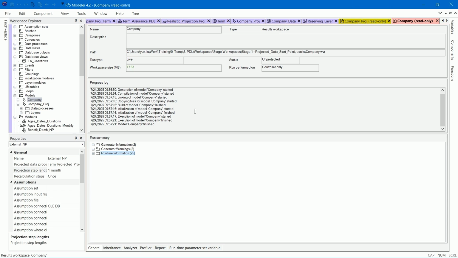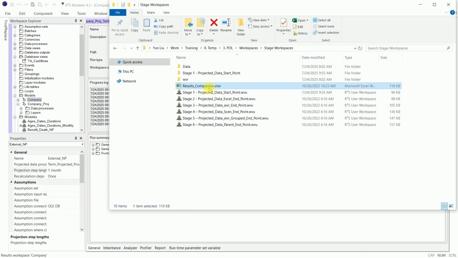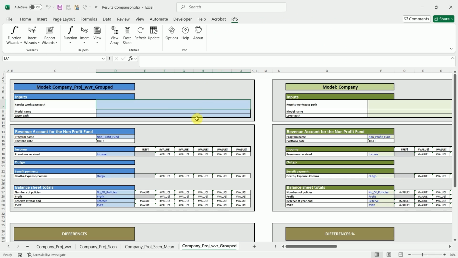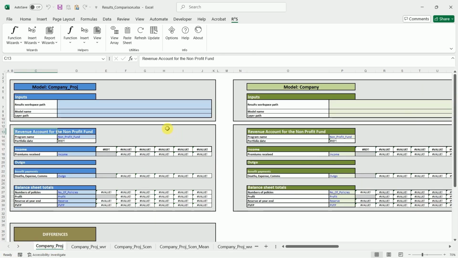To view and compare results, open the Results Comparison spreadsheet in the Stage Workspaces folder. Go to the tab Company Proj. It has been set up to display the results for Company Proj and to show the company results. Since we are using identical term cash flows, the non-profit fund program should produce the same results across both models.